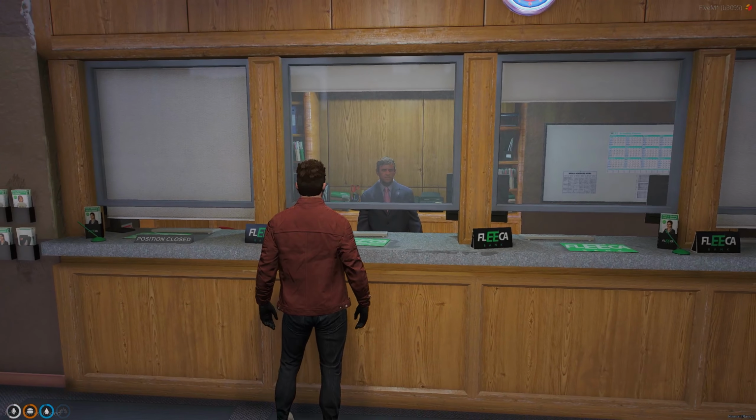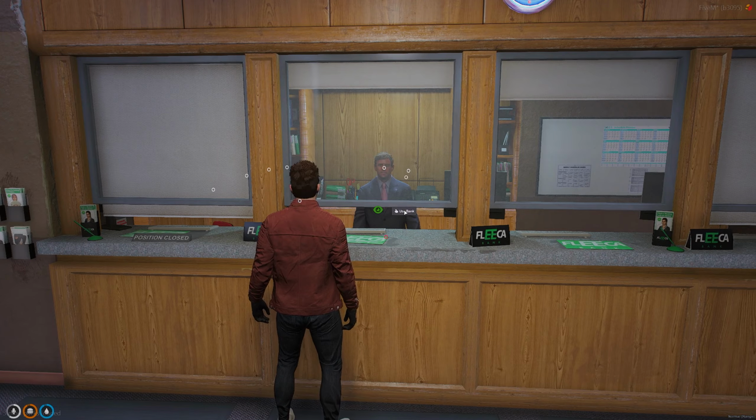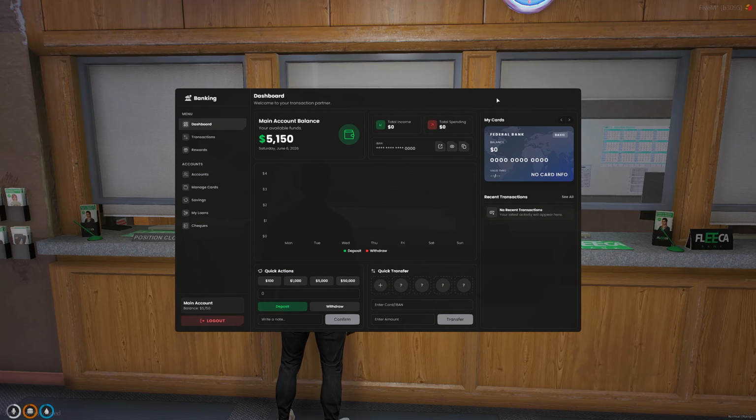Now use your target eye over here, then click on use bank. So this is the dashboard of the bank over here. Here it is showing the balance of our account, and this is the transaction graph. We get some quick actions over here.